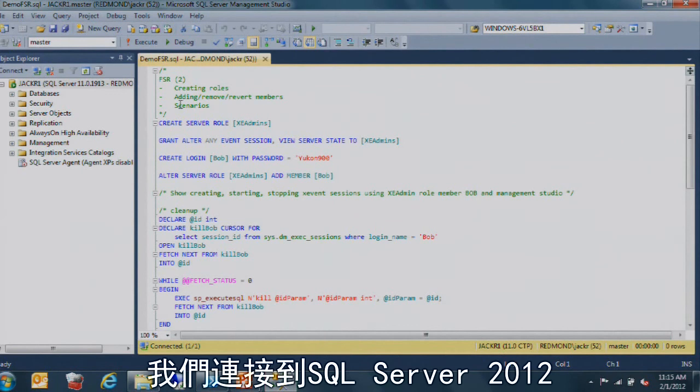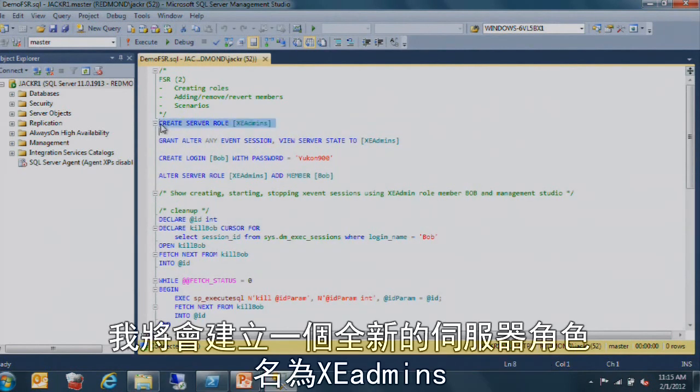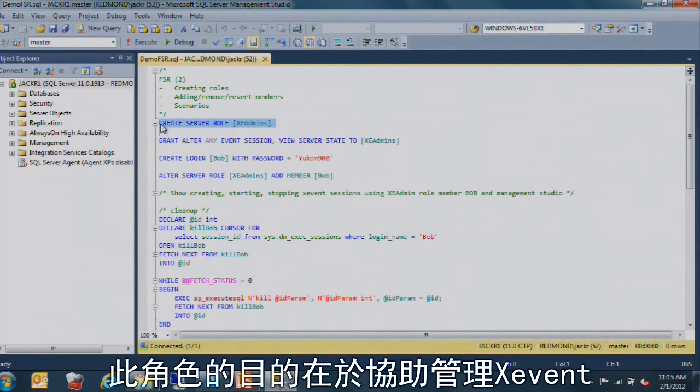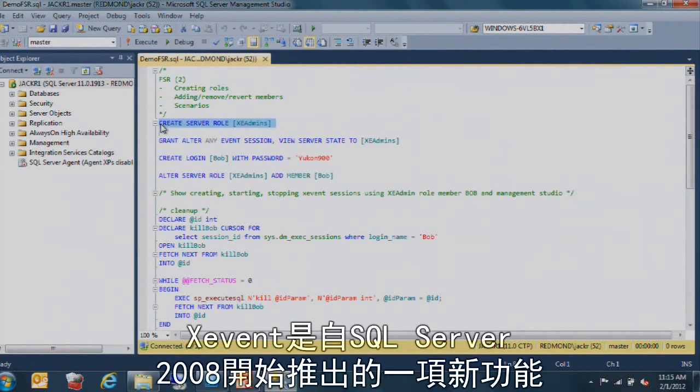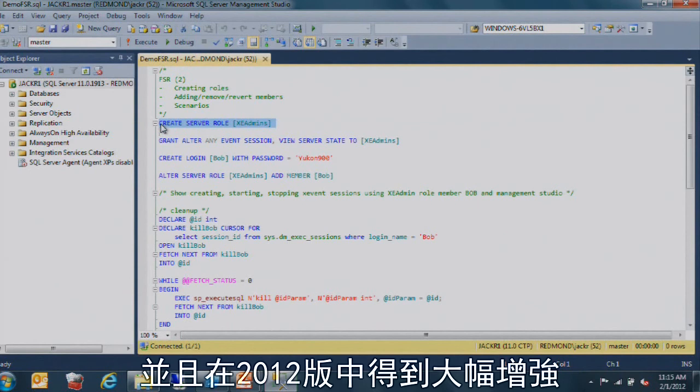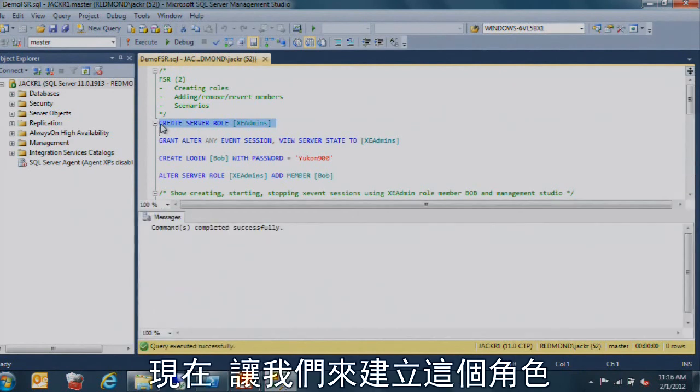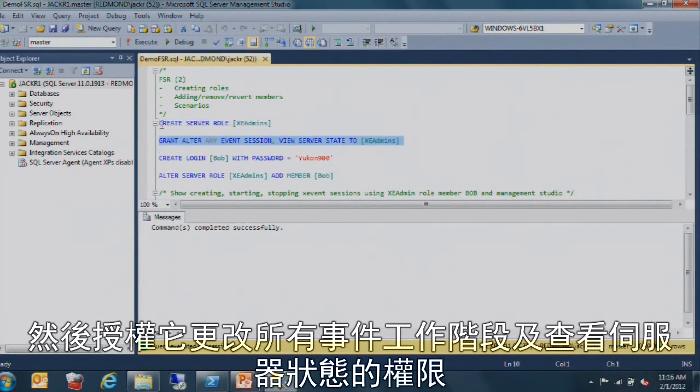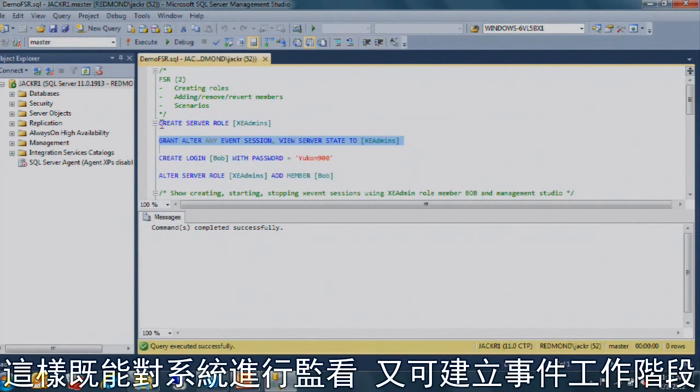Here, I'm connected to SQL Server 2012. I'm going to create a new server role called XE-admins. This role is intended to provide a means of administering X events, a new feature in SQL Server 2008 and one that's been greatly enhanced in 2012. So let's create that role and grant it alter any event session and view server state so that it can both monitor the system and create event sessions.